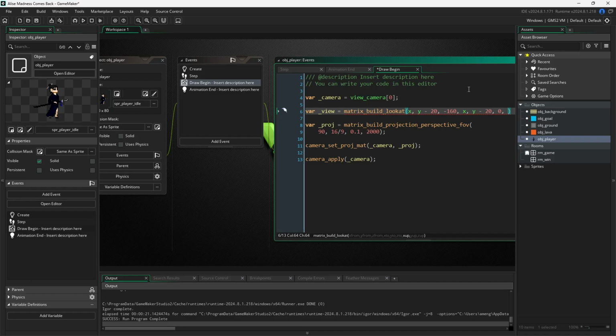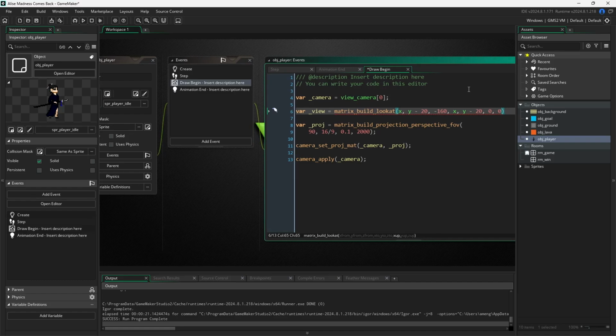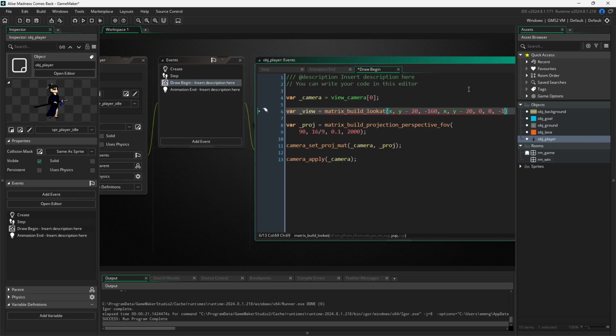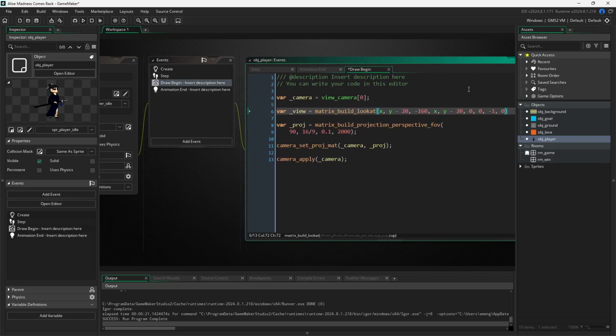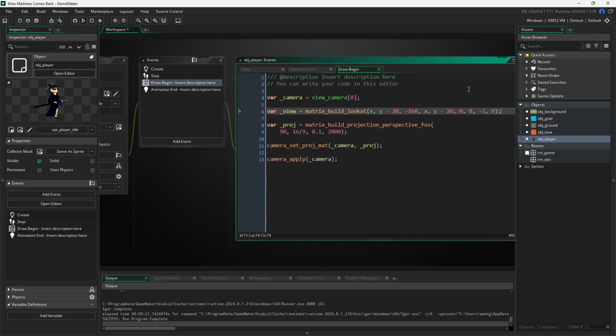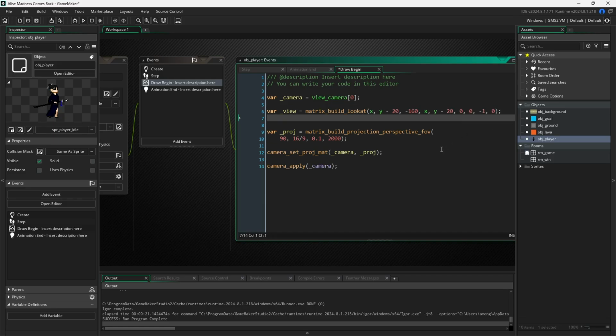And then what else do we need? We need the upwards direction. So I'm going to go 0, -1, and 0, because upwards has no x component. Due to our screen coordinates, -1 should be upwards for y. And yeah, there we have it. So I'm actually going to leave that, and then I'm going to apply that.